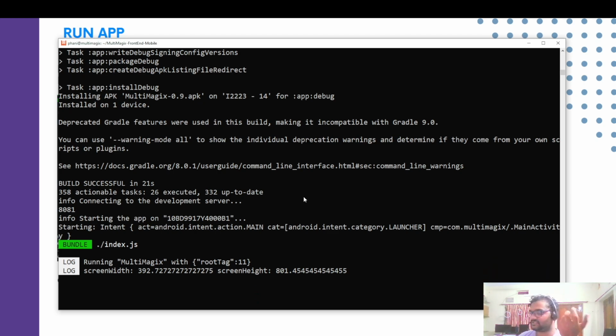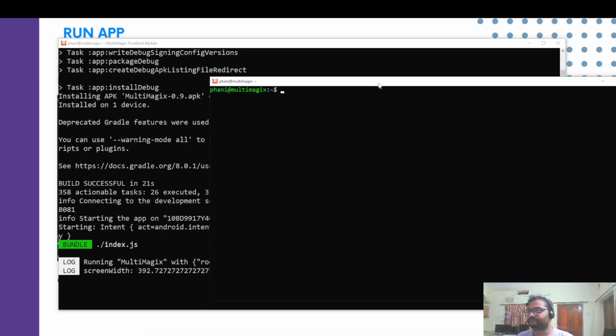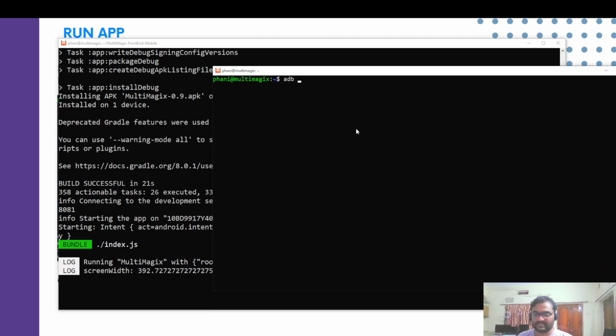Now, what happens if you want to run any application? Let's open one more Ubuntu app. Here there is a command called adb logcat -s Multimagics. Okay, my bad, the spelling is wrong. adb logcat -s Multimagics, still wrong. I think it's lowercase. Yep.